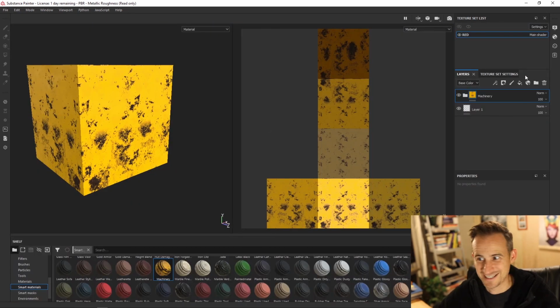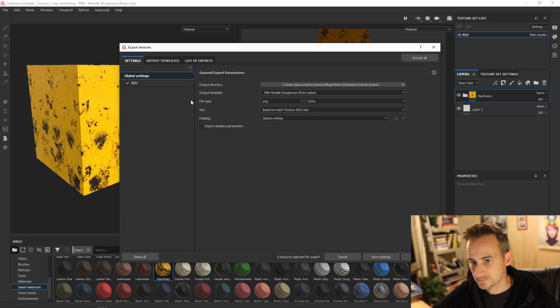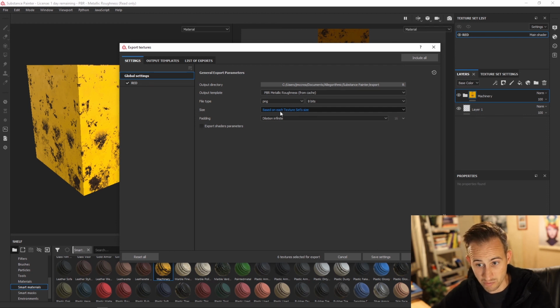Okay, let's export this. Let's make sure we have the texture set selected. Let's do File, Export Textures. For now, the defaults are probably going to be fine. This is based off each texture set size, so we could make sure that it's 1024. If you have a better computer, you can do 2048, but I don't really see any need to go up this high. So really 1024 is fine, or we can just go based off each texture set. The defaults are going to be fine.